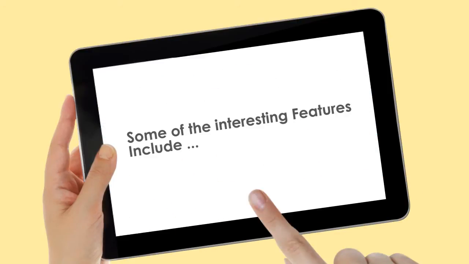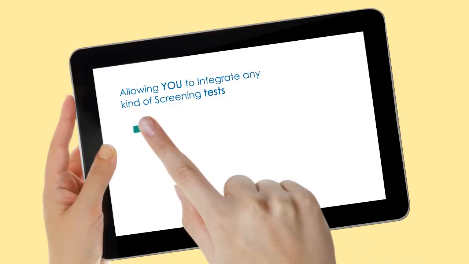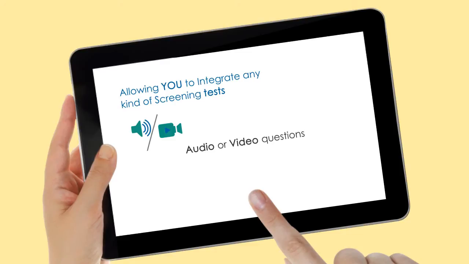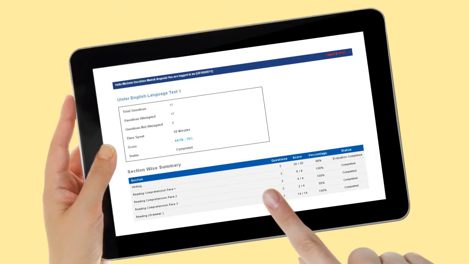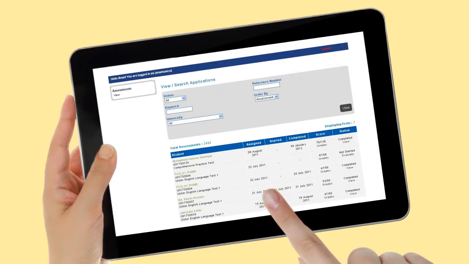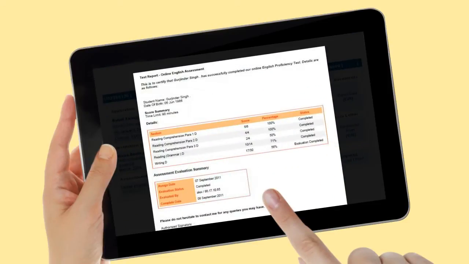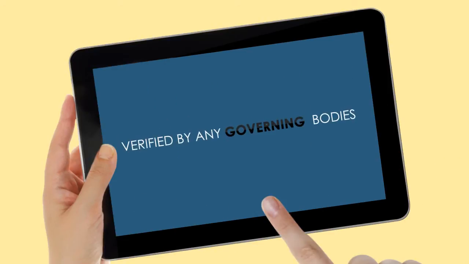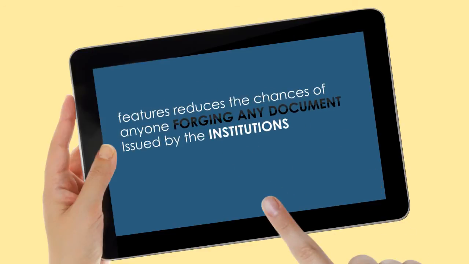Some of the interesting features include allowing you to integrate any kind of screening tests, audio or video based questions, multiple choice or descriptive questions with features of auto marking or manual marking, and a special control panel for assessment evaluators. The system can also generate mark sheets or scorecards. All these documents generated from the system, including offer letters, are digitally marked and can be verified by the governing bodies. This feature reduces the chances of anyone forging any documents issued by institutions.